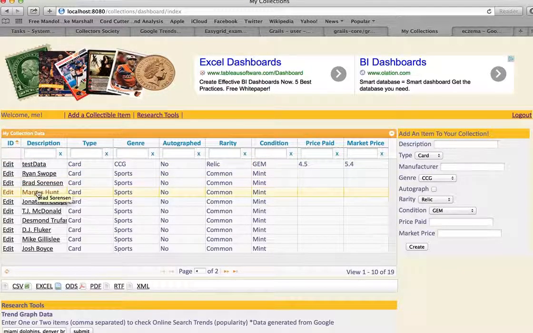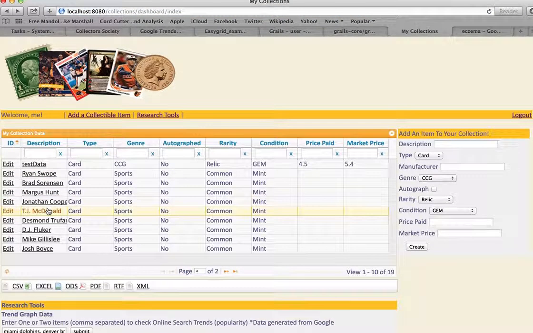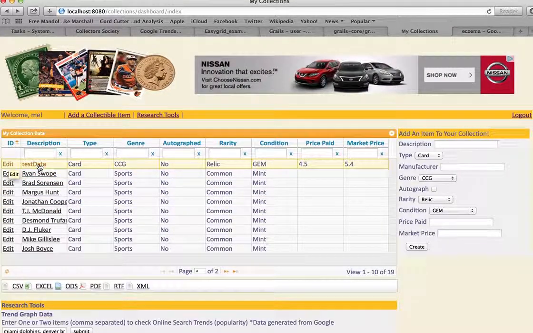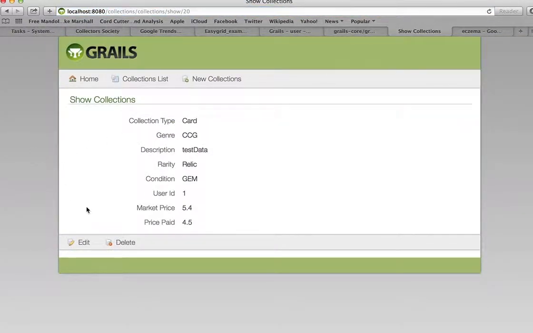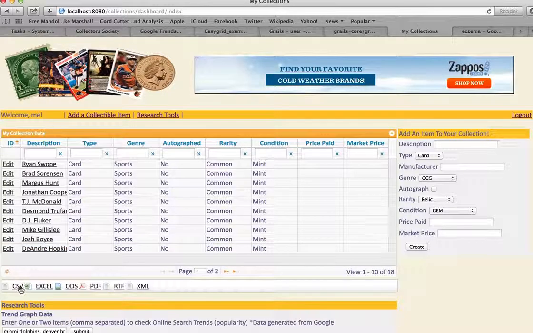I have this hyperlink here on the description, which is some functionality that came from the EasyGrid developer, so that this would go out to a URL. In this case, it's Wikipedia, sorry. And I also have this where I can edit the data. The edit page is using the standard Grails look and feel. I'm going to change that. But the functionality is there that I can delete this. And on delete, it takes me back to the index page.